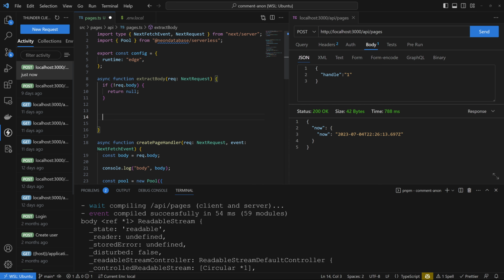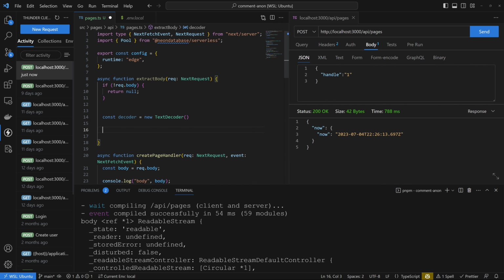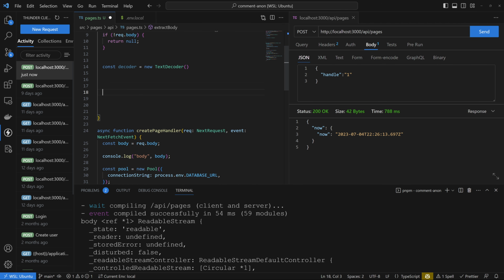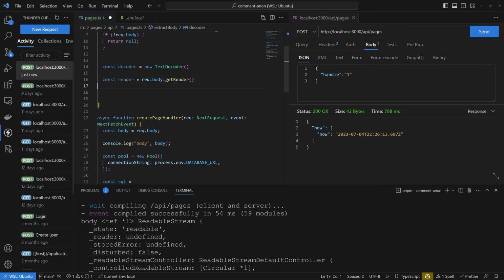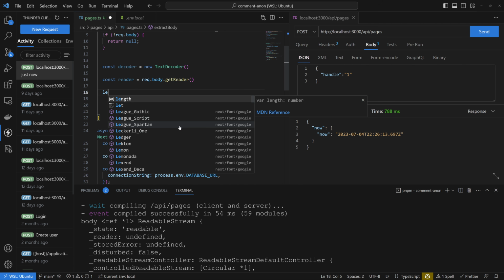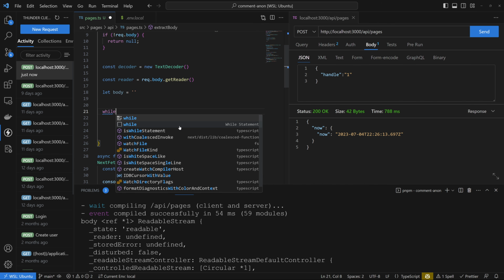Okay, so the first thing I want to do is create a text decoder. So I say const decoder is equal to new TextDecoder. And these are all web APIs that we're using here. And of course, that's all you can use inside of these edge functions. I'm going to say const reader is equal to request.body.getReader. And I want to say let body is equal to just an empty string. And I want to say while true.